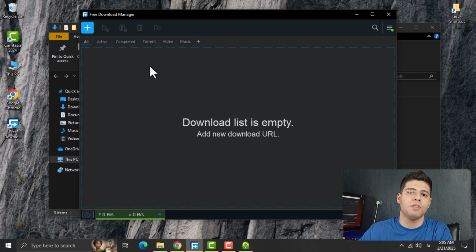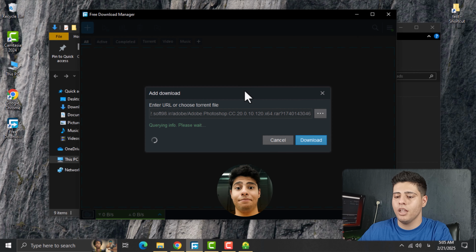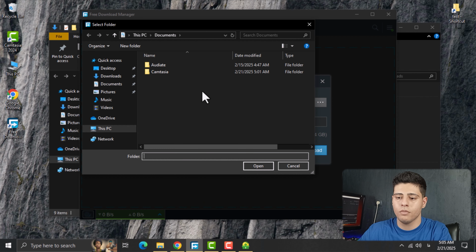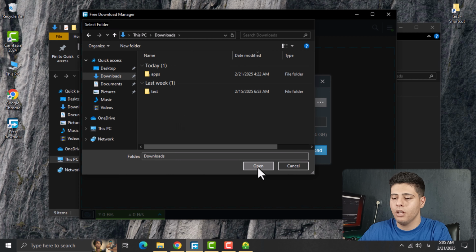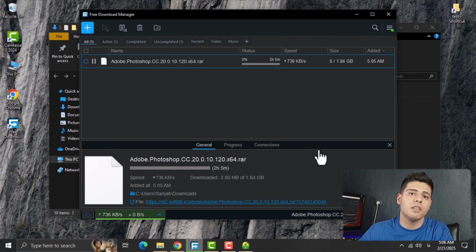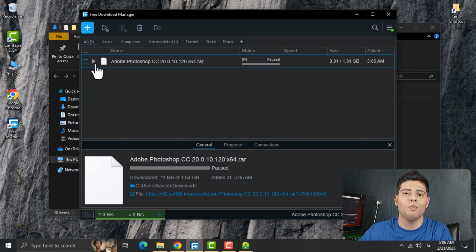Let's test our FDM, Free Download Manager. I hit on the plus because I copied a link. It will be pasted in this URL and I hit on the OK. It says wait a bit and I changed this save to. Okay, I just save it in the download, press on the open, and hit on the download. With this way, I can easily download with this FDM download manager that I have. If you want, you can pause it, you can resume it, and do a bunch of things.